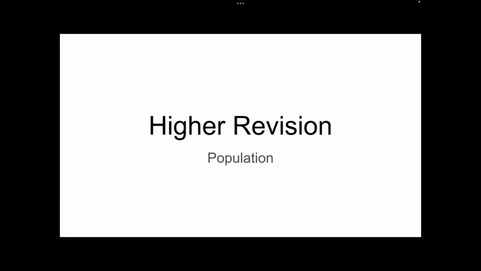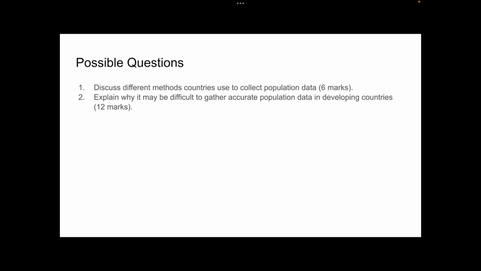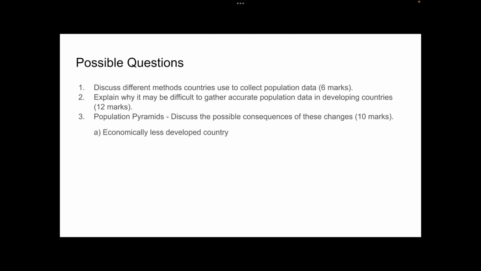Hi folks, this section is some revision on population. So firstly, the possible questions that can come up for our population topics. So firstly is discuss the different methods countries use to collect population data. Secondly, explain why it may be difficult to gather accurate population data in developing countries. Three is your population pyramids, so discuss the possible consequences of these, and there are 2 different styles that can come up, so we'll go through both. And that's your economically less developed and economically more developed country.